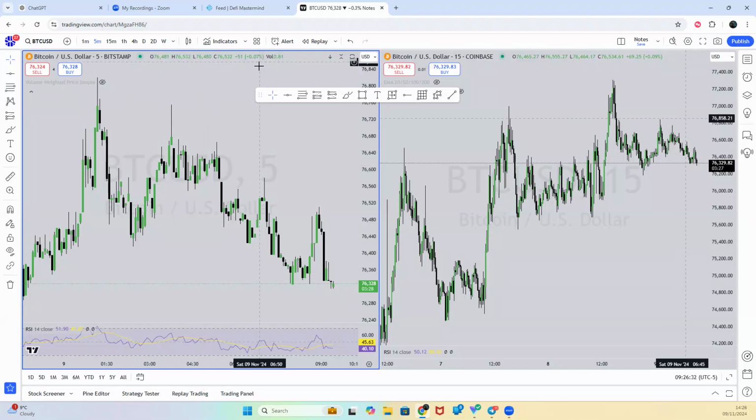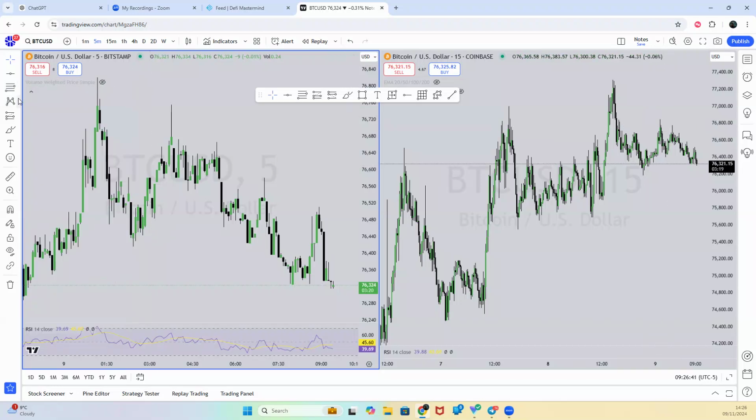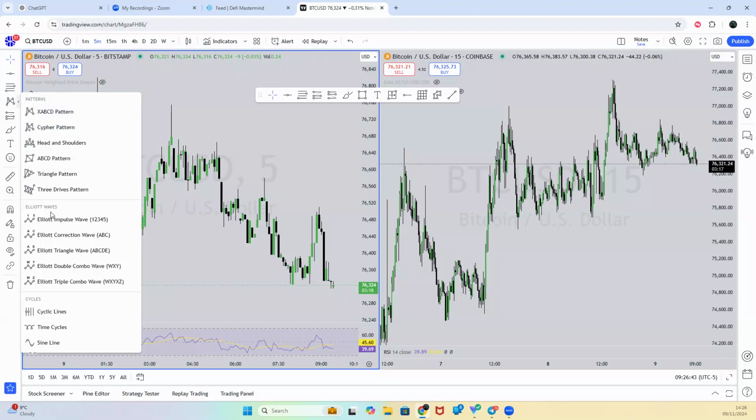So yeah, you can pick and choose what you want on here. You've got fibs, which we'll talk more about in upcoming lessons. You've got, these are harmonic patterns. I don't think that Bill really gets involved with harmonic patterns.